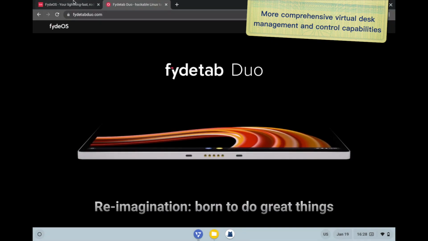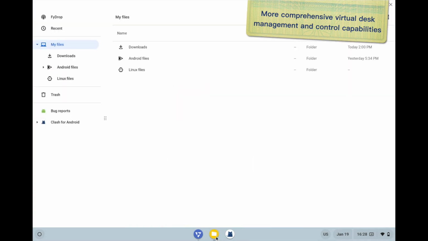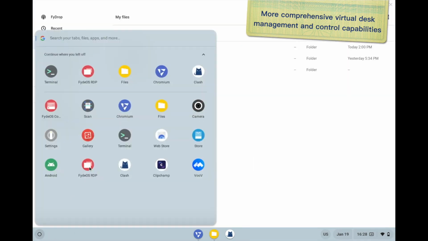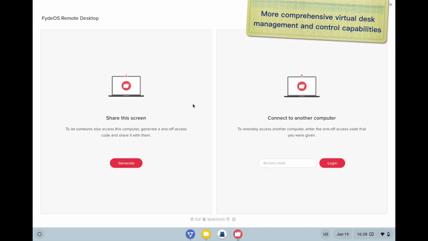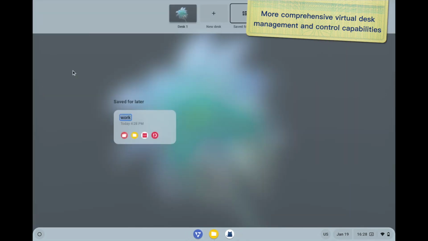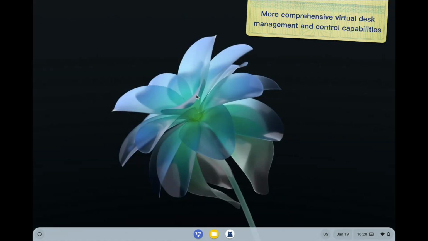FydeOS v16 introduces more comprehensive virtual desk management and control capabilities, allowing you to save current window and app arrangements and reopen them with just one click. It also allows you to close all windows on the current desk.